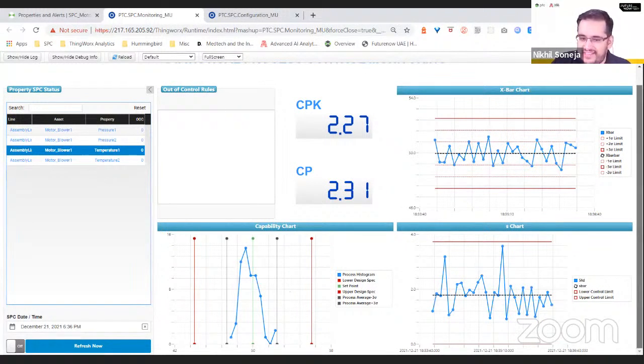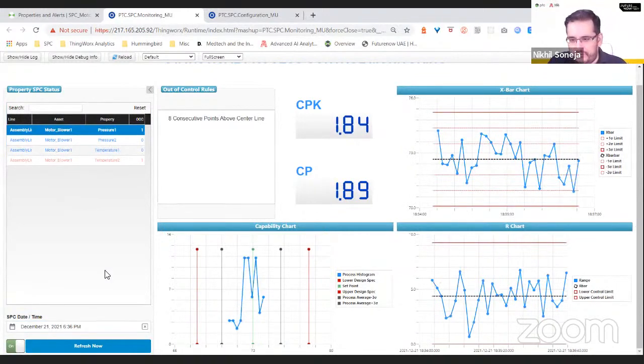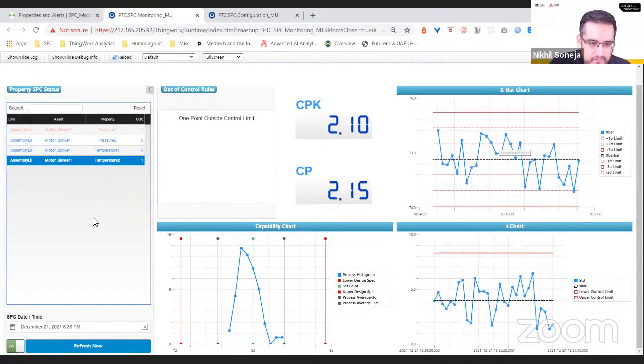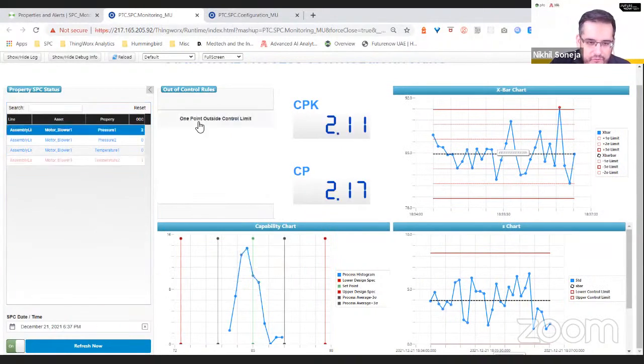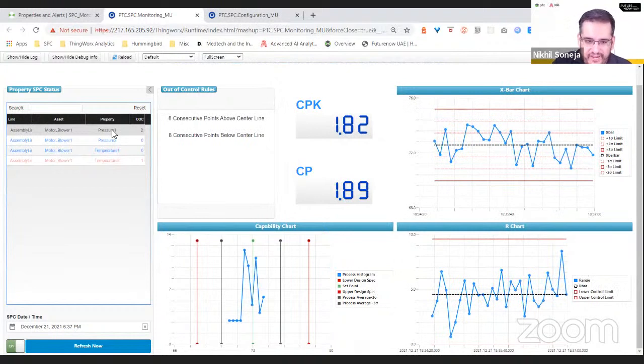You can refresh manually if you like, but there's also a small toggle next to that. If you set that on, it will refresh every 30 seconds. I think it's set to 10 seconds or 30. No, sorry, it's set to 30 seconds. So every 30 seconds, it will automatically update and replace the data. You can see here now we've got an out of control rule here. And the pressure one is there, and it just refreshed.